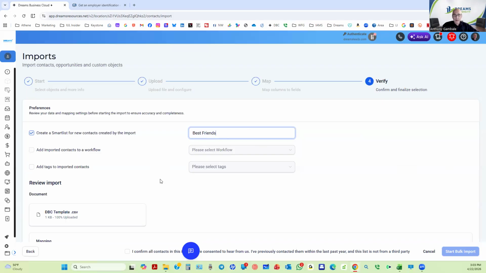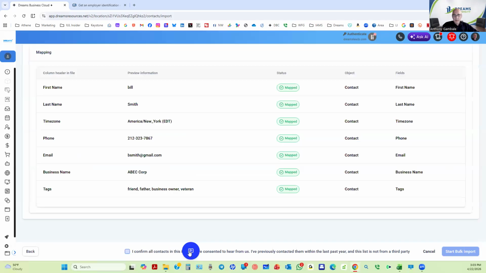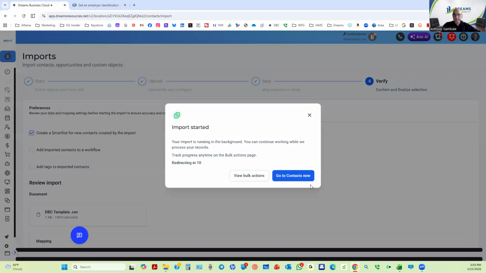Then we're going to scroll down and we're confirming. You've got this little widget here. You can move this widget. Sometimes it gets in your way, so don't think, oh, this is in my way, I can't push a button. Sometimes it happens to be in an inconvenient spot and you've got to move it. So I'm confirming that, yeah, I know these people. I've contacted them in the past. We're good to go. You hit bulk import.